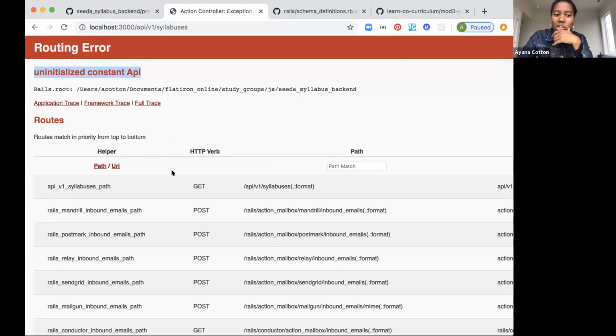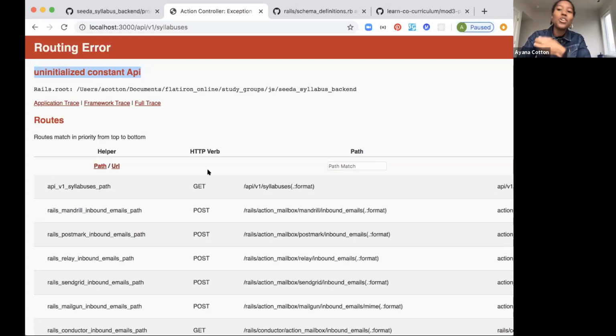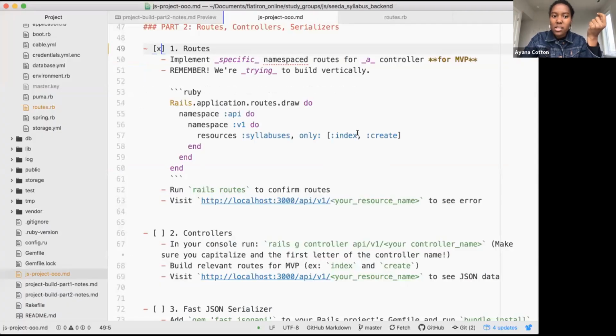So I wanted to show y'all this error. What does the controller code look like? Exactly. There's no controller code, Sushi. So that's why I'm getting this error. So let's go back and actually address this controller issue.